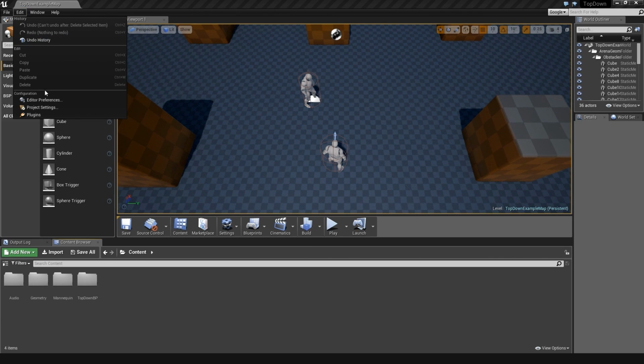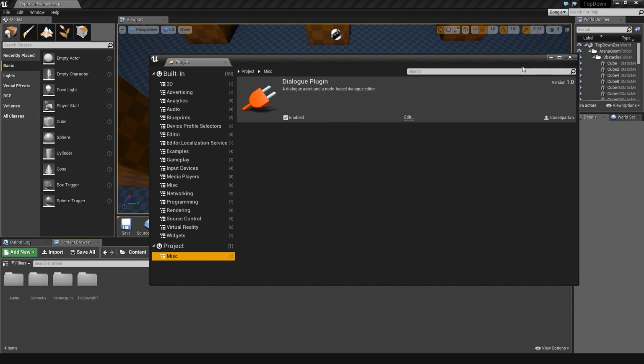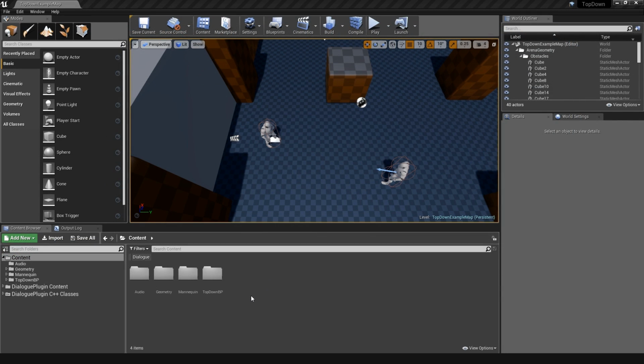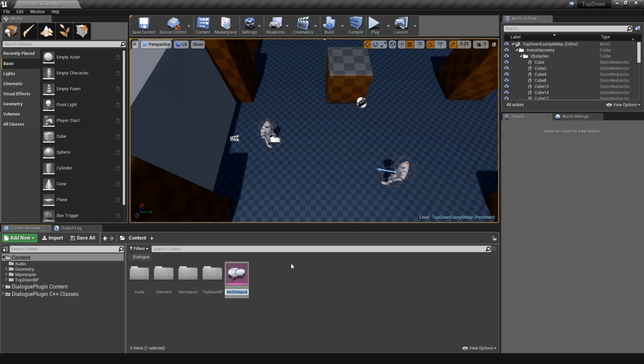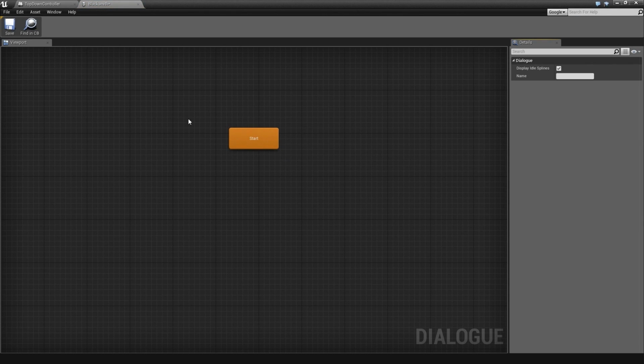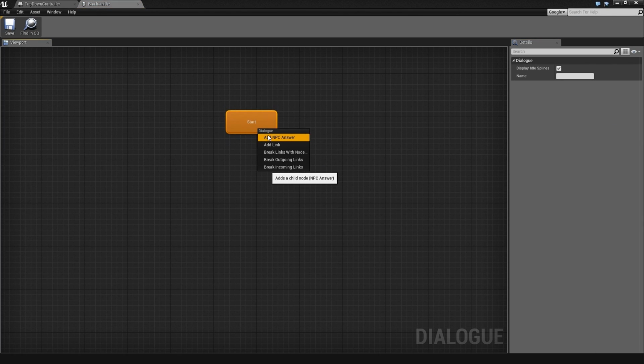First, let's check that dialogue plugin is enabled by going to Edit, Plugins. Great, it's enabled. Now let's create your first dialogue asset. Do a right-click and select Dialogue. Let's name this dialogue Blacksmith. Now it only has a start node, so let's add the first NPC line.